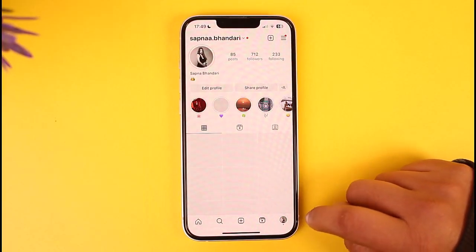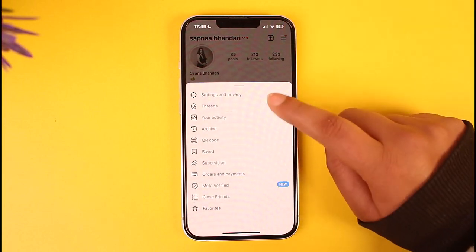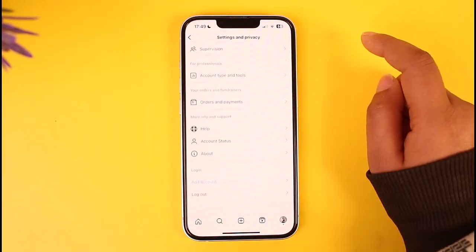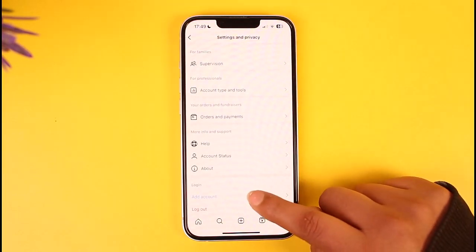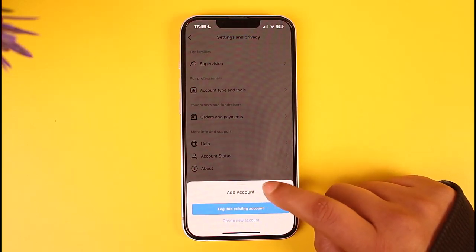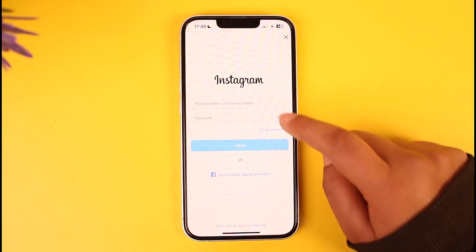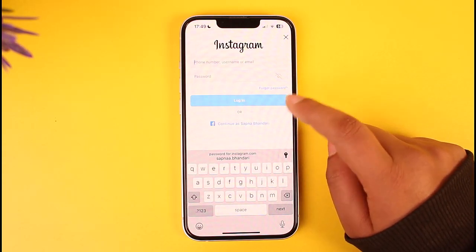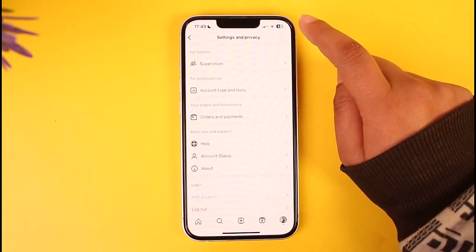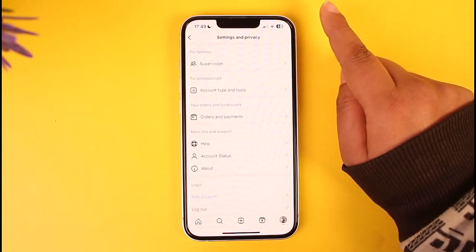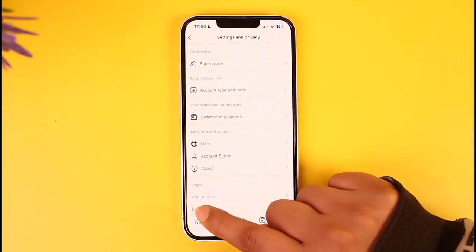Tap on this profile icon, tap on the three horizontal lines, tap on settings and privacy, and if you scroll down, you can simply tap on this add account option again and log into existing account and enter another account's information. Tap on login and you will be able to switch to your other Instagram account, just like that. Again, you can also choose to log out like that.